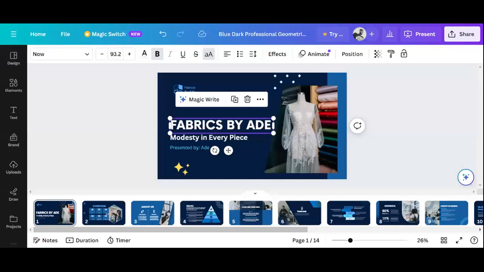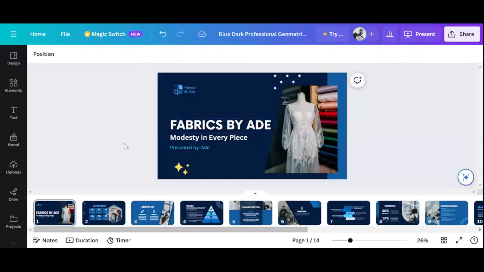So now we want to check how to do the opacity. Let's explore. Let's look at which one of these tools here will help us with opacity. Effect, no. Position, transparency, good. In Canva, it's called transparency. So when you click on this, let me go back. Let me now click. Fabrics by Ade is at 100%, but we want to reduce the view.